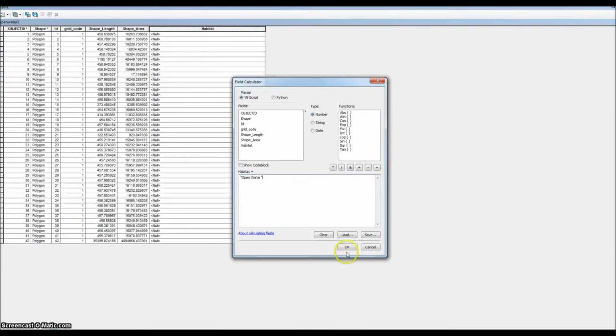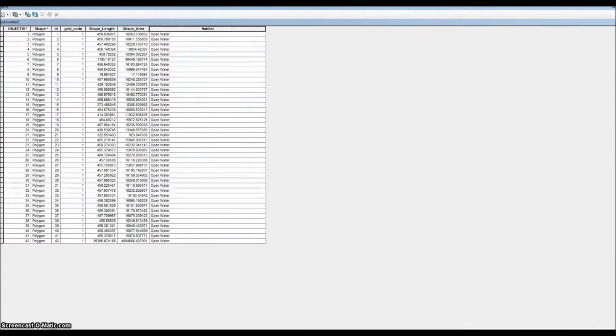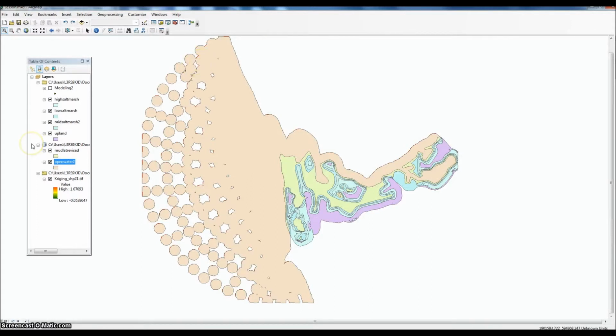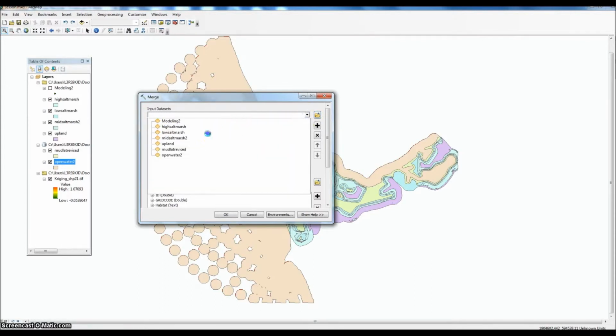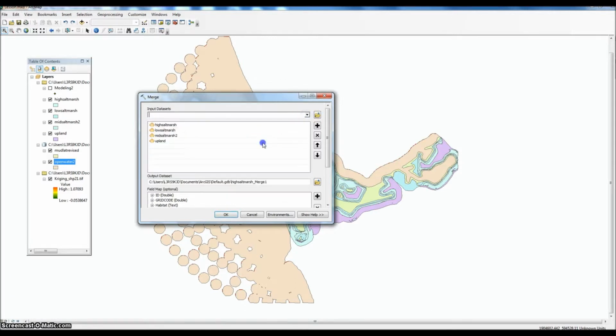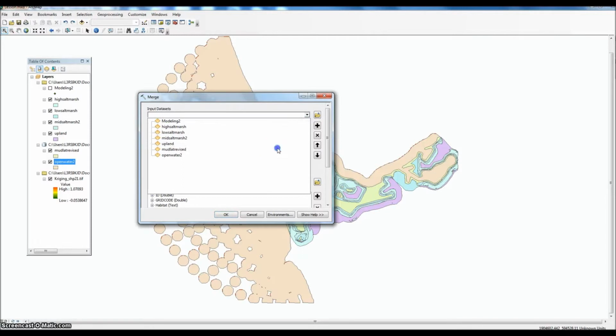So now that we have all of these entered, we can go ahead and merge all the individual shape files. To do that, we'll go up to our top toolbar and go to geoprocessing. And we want to merge, so we'll go down to merge. And here we have input data sets. So what we're going to do is drop down and give everything that's in our table of contents. So we want to enter each different habitat type: high salt marsh, low salt marsh, middle salt marsh, upland, mud flat, and open water.